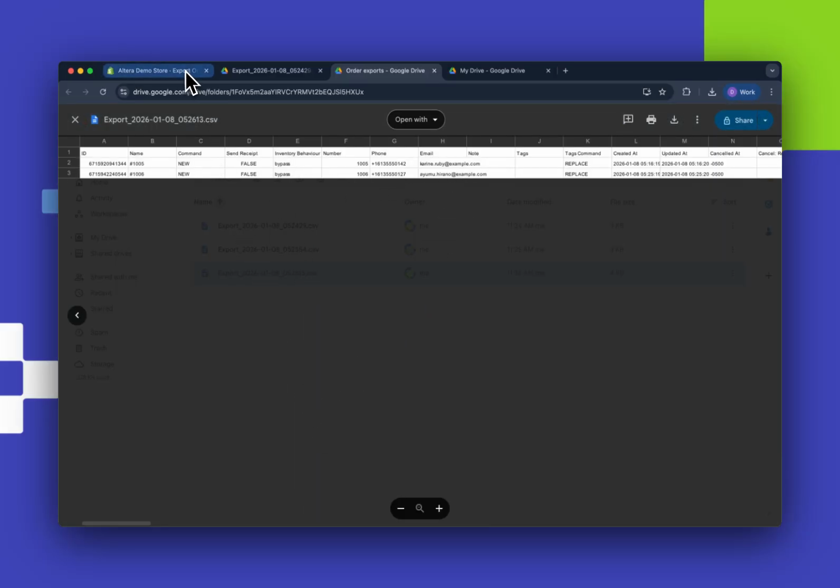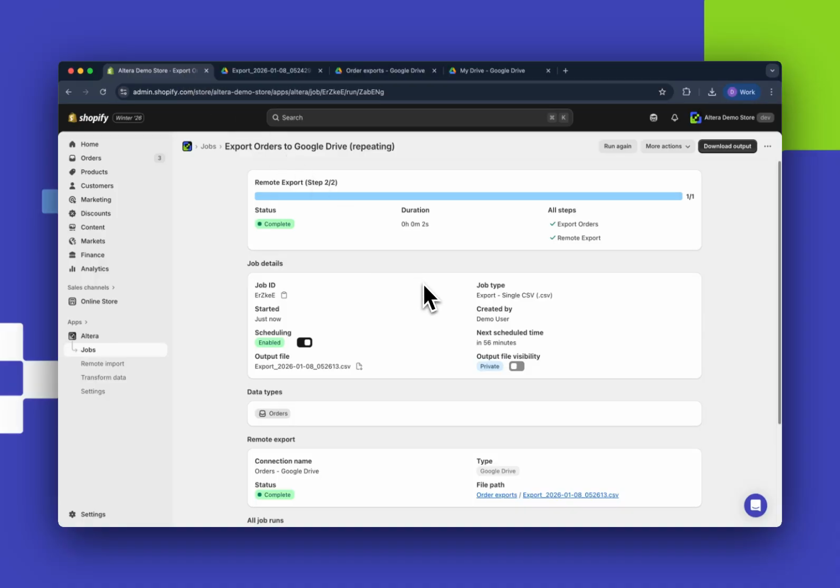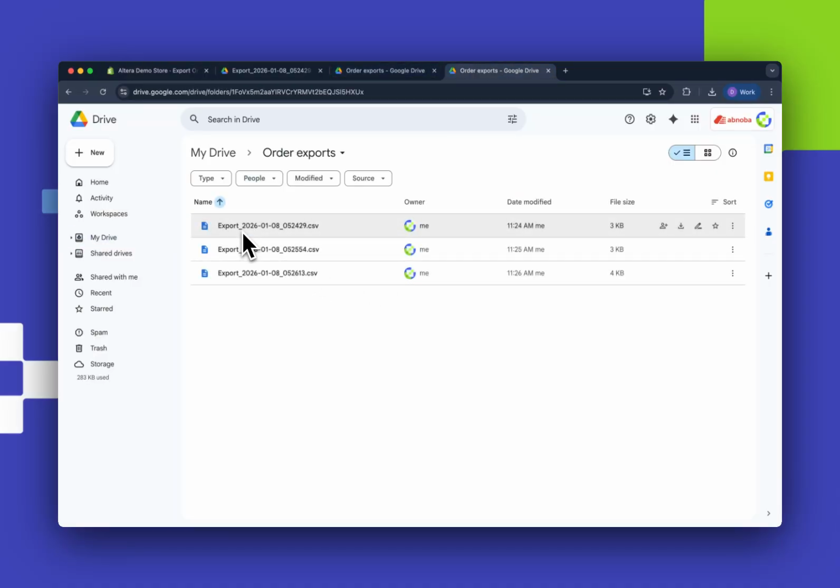And now if we were to just let this run on a schedule, since it will run every 60 minutes, orders will not be duplicated between the multiple runs, and you'll just get the new orders every time here in this Google Drive folder.